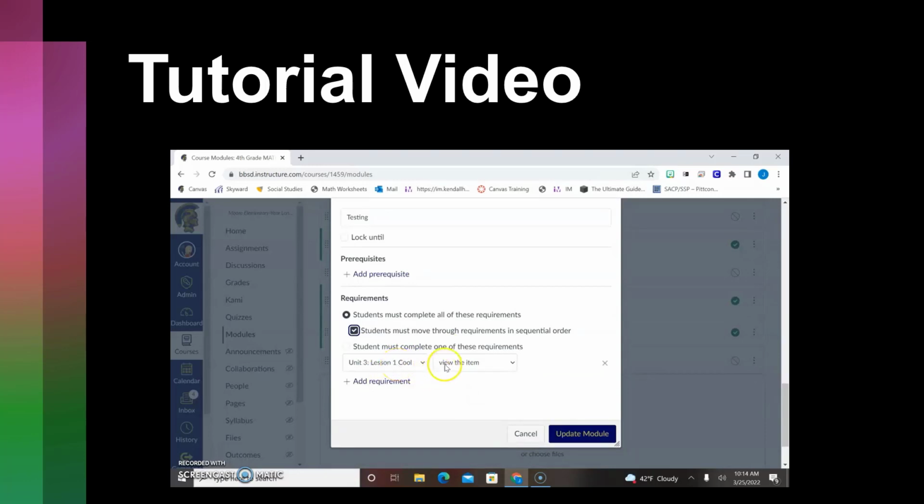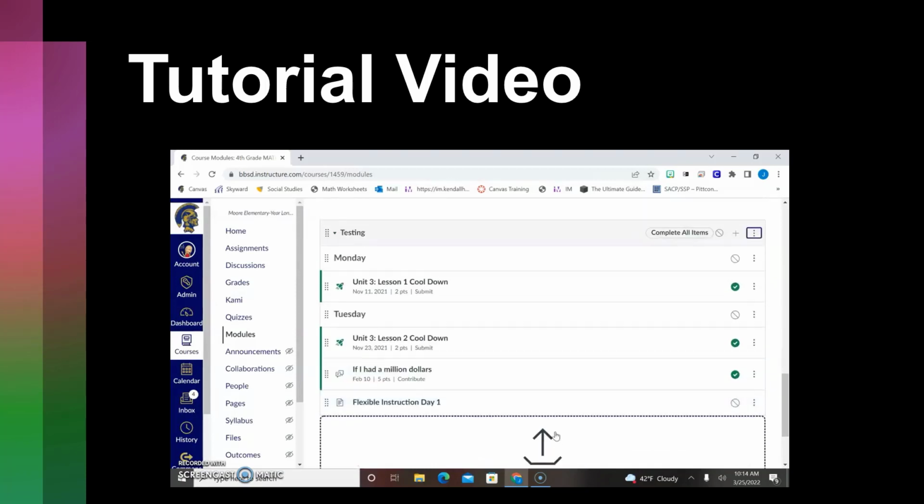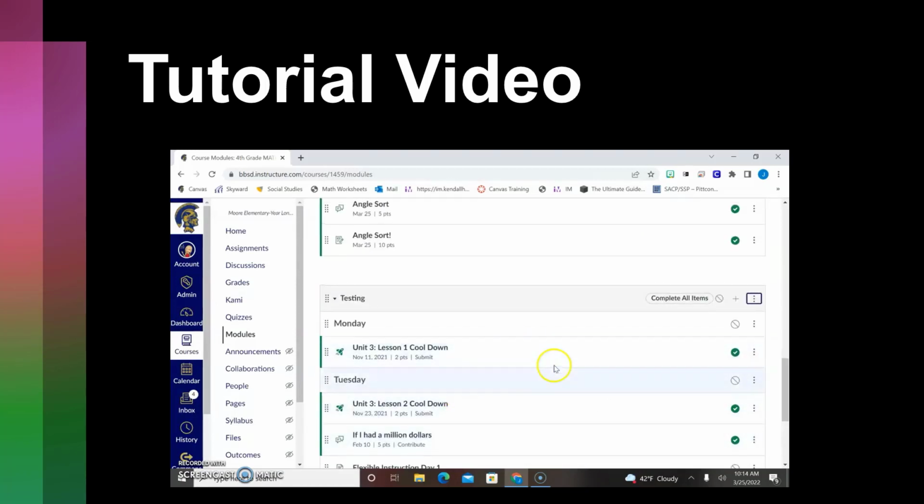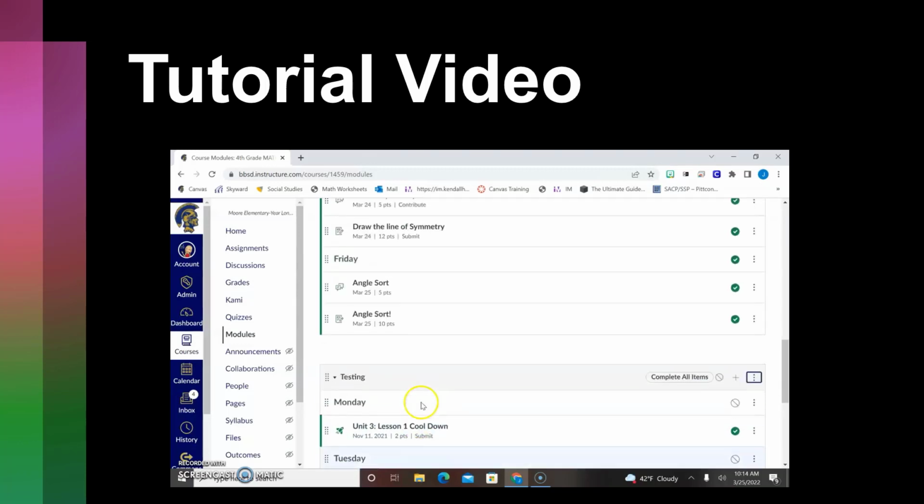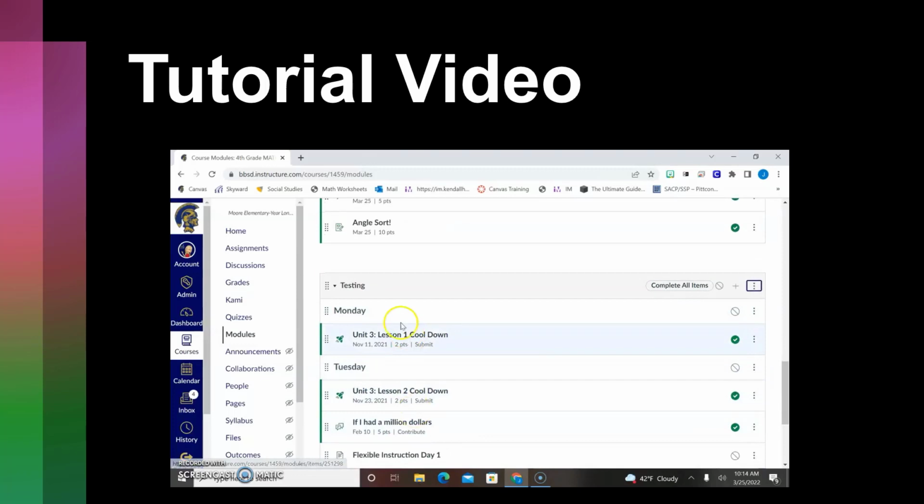So if it's a page, you're going to have the student view the page, or you can have them click down at the bottom where it says mark as done, or you want them to submit the assignment. So every time that a student has to complete something, you want to make sure that they work through it. You would have them contribute to the page. So I'm going to update my module. So it doesn't really change things that are on your page. Notice how it has submit, contribute. So those are the requirements that the students have to do to move on.